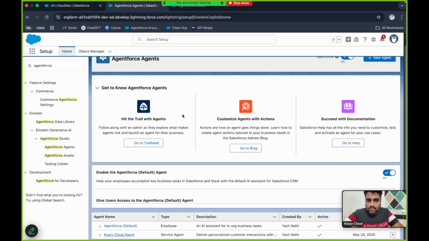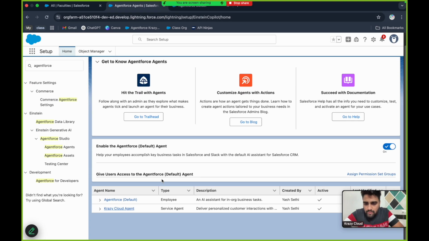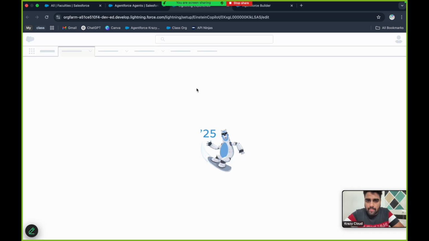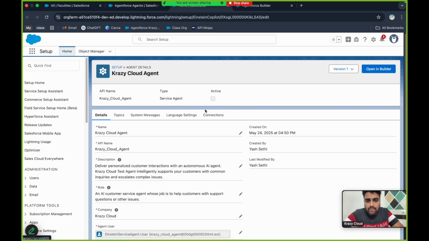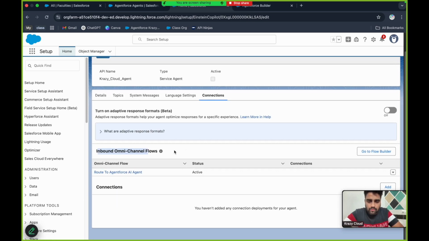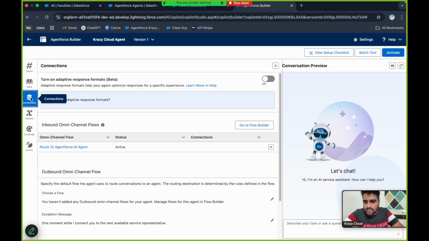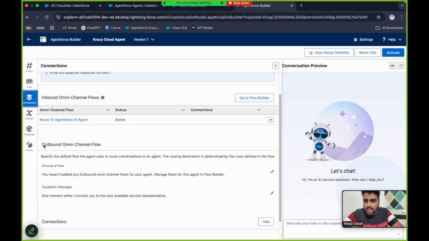Now, if you see here, let me just open that detail page again. If you go to the Connection tab, you will see that we have an inbound omni-channel flow, but we do not have any section for an outbound omni-channel flow, right? This is due to some UI changes by Salesforce, but don't worry, when you open this agent in the agent builder and go to the Connection tab, you will see one outbound omni-channel flow section over here as well, right?